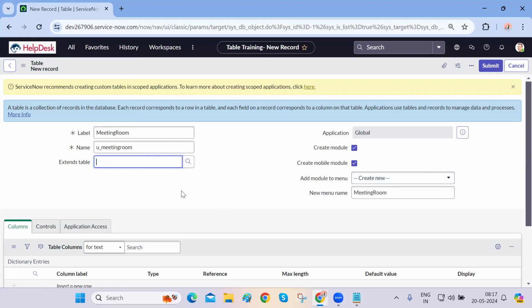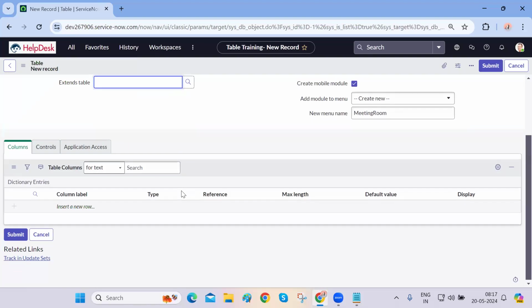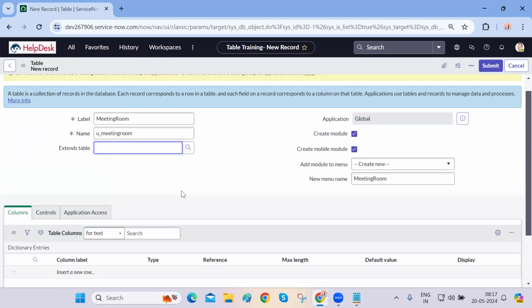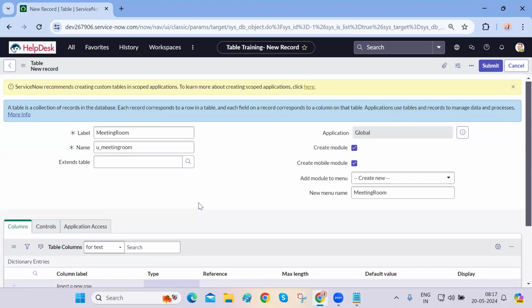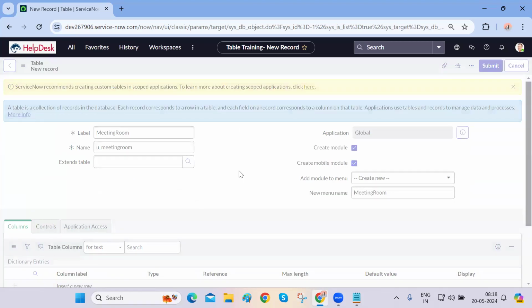This extends what table? Now this is the table extension I was actually trying to show you. So do you want to extend some of the fields from a different table, which can be any table? Let's say, do you want to extend task table? Do you want to extend incident table, problem? Why is extending a table recommended? Because you don't have to create everything from scratch. So right now I'm not extending any of the table. I'm just trying to create some fields manually. So saving this, one particular table is now created.